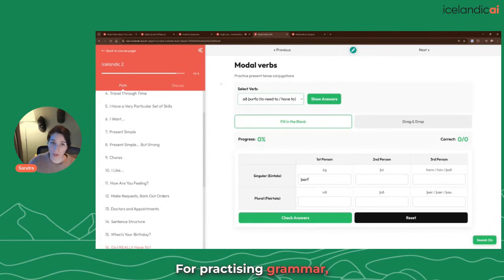For practicing grammar, we have several different tools. So this one that I'm showing you now is a conjugation tool where you practice the present tense of these modal verbs that we learned in that video that I showed you. So what you would do here is you would just select the verb from a list. So let's say we select I need to or have to do something, and then you would practice it. So for starters, because we don't know it yet, the perfect thing to do is click Show Answers.